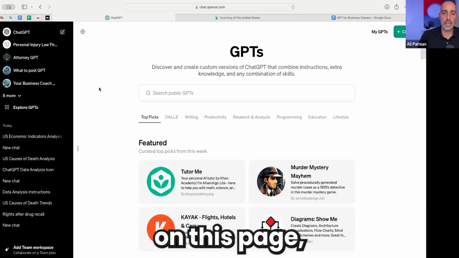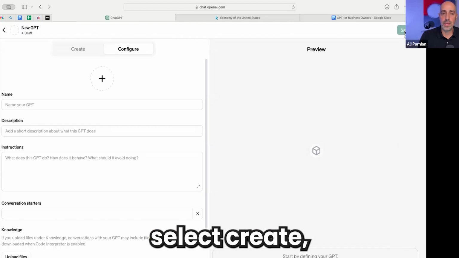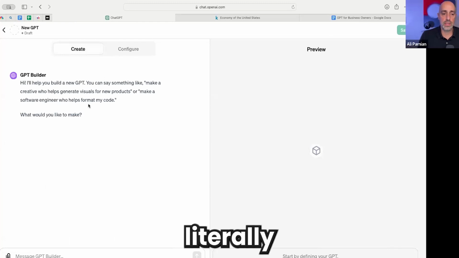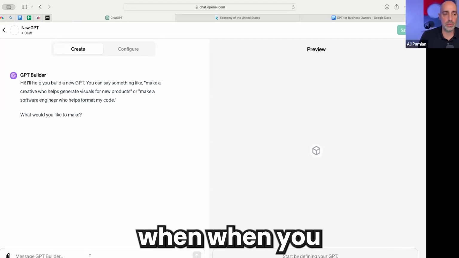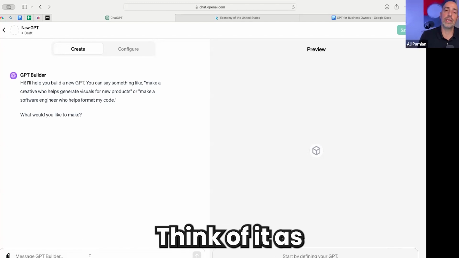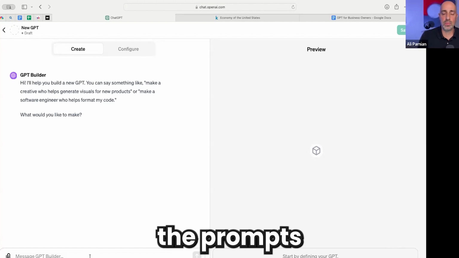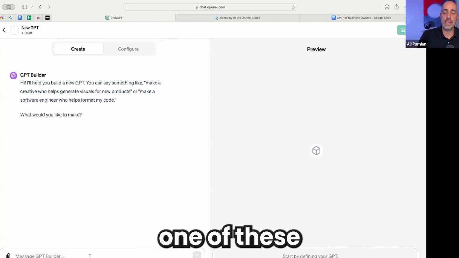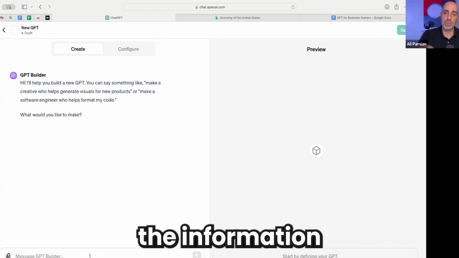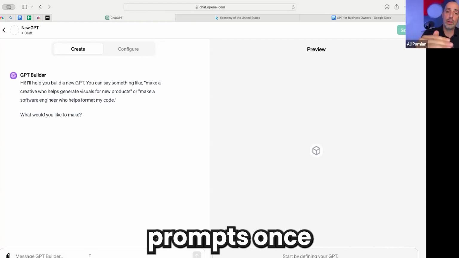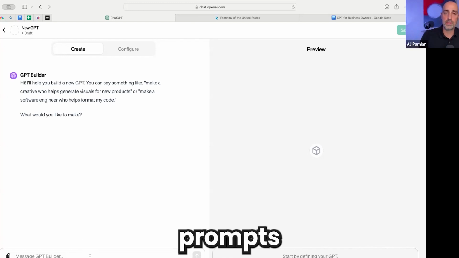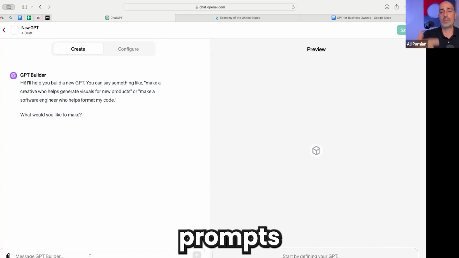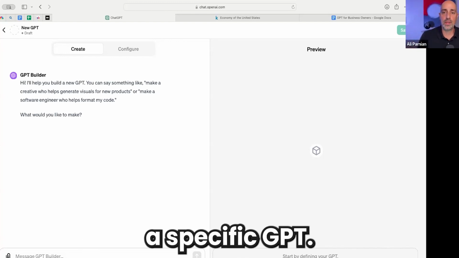So once you're on this page, you just select create, and you'll be presented with two options. There's the create option, which you just literally describe what you want to happen when you create this GPT. Think of a GPT as a way to standardize the prompts. So you don't have to continually play with, I would like to create one of these and create two versions of this, and then take the information and do X, Y, Z. You can create prompts once, and it essentially saves those prompts. And then you can just put the input you want, and it will process it with those prompts every time that you use a specific GPT.